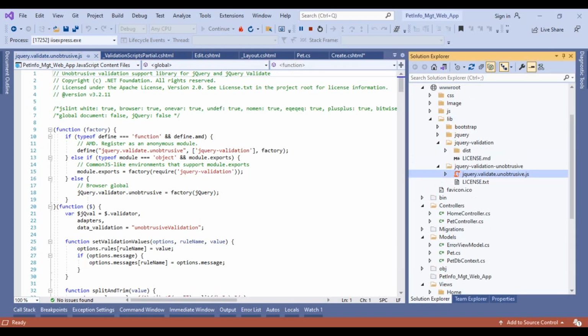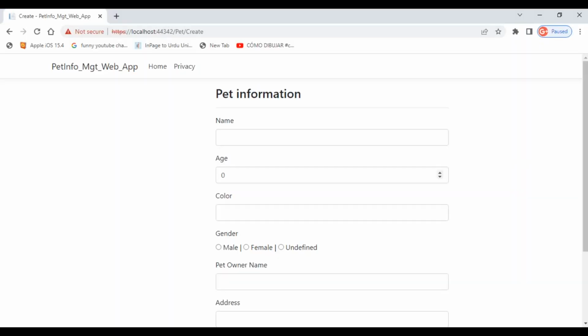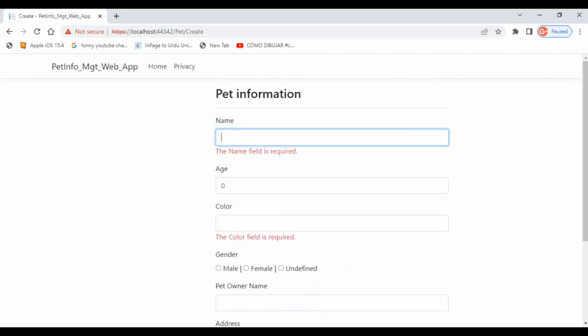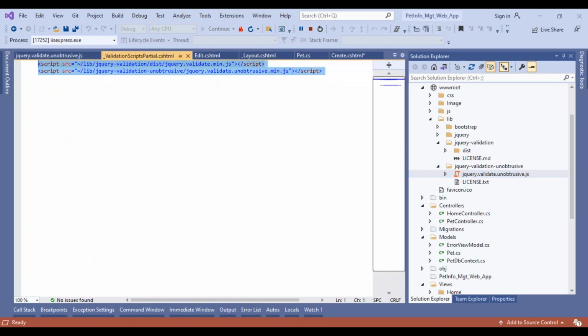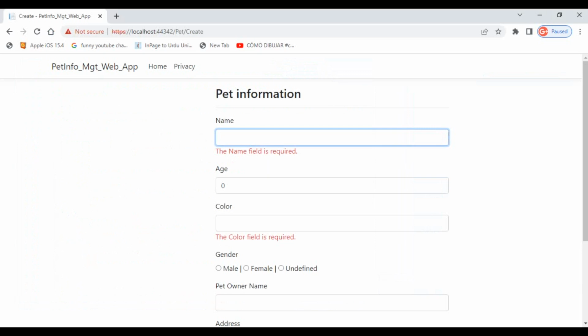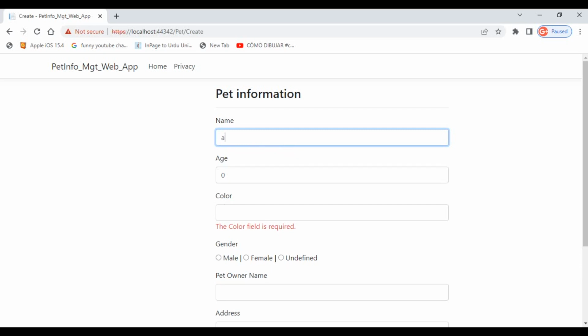Actually, these script files are used for client-side validations. These script files are responsible for validations. You can see validation messages when we press the submit button: the name field is required. So this validation is done at runtime using these JavaScript files on the client side. Currently the value of this text box is not correct, and you can see the corresponding error. Once you start typing inside the text box, the validation message goes away.